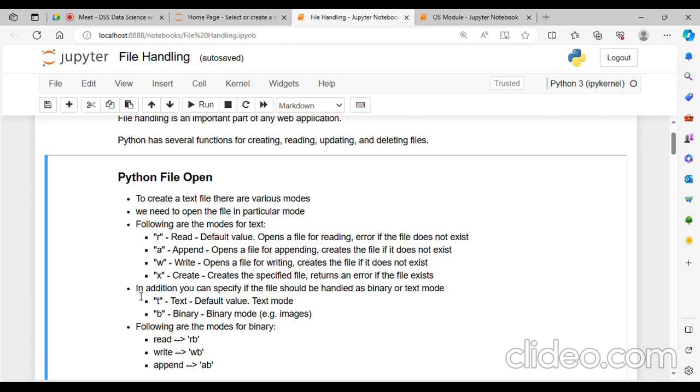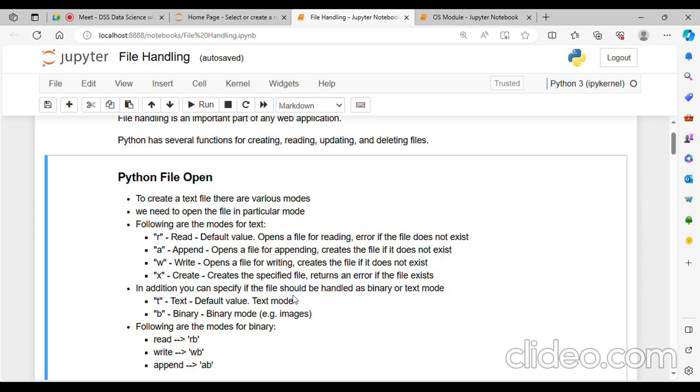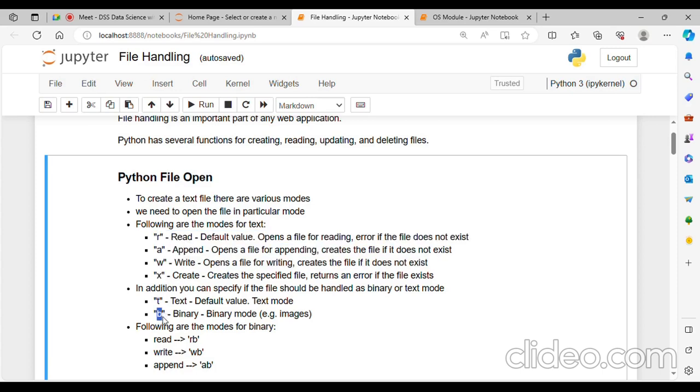Yes, sir. Okay. In addition, you can specify the file should be handled in binary or text mode. Like I said, these are the modes for a text file. That means you can open a file in these modes if that file is a text file. But if that file is a binary file, in that case you have a B mode. Just add B in front of these. That means if you want to read a binary file, use RB in this way. If you want to write a binary file, use WB. If you want to append, use AB, and so on.